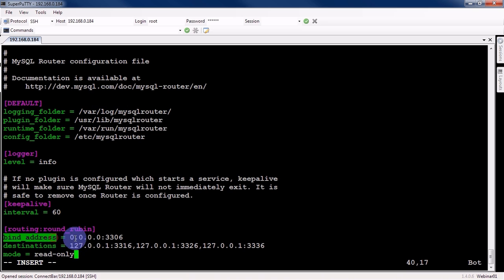We are binding to address on the server to 3306, which is normally where MySQL is. And we are saying that the destination, when someone is trying to connect to 3306, it will connect to the local host to 3316, 3326 and 3336, to these 3 servers. And the mode is read-only.